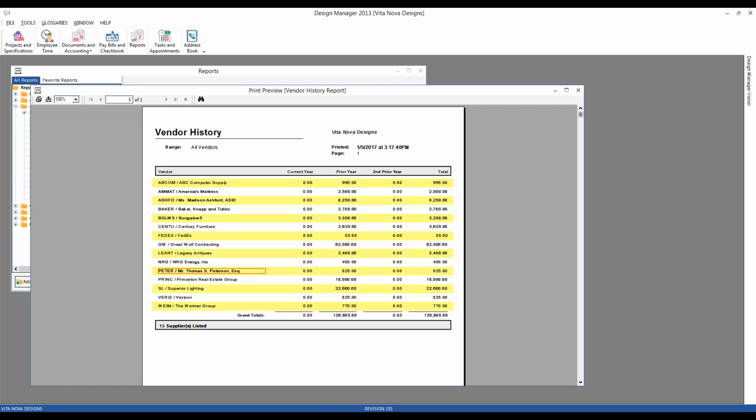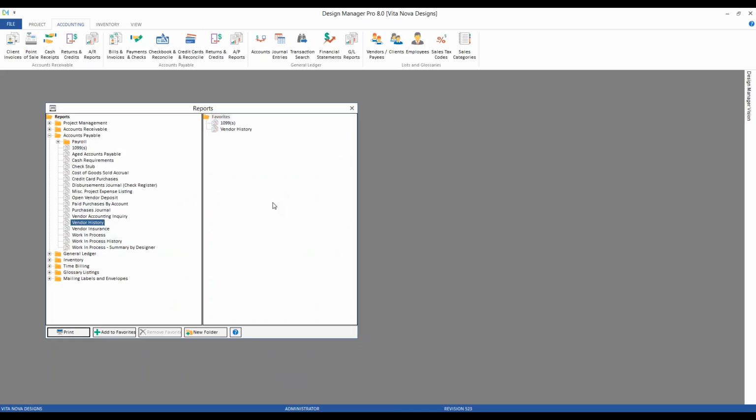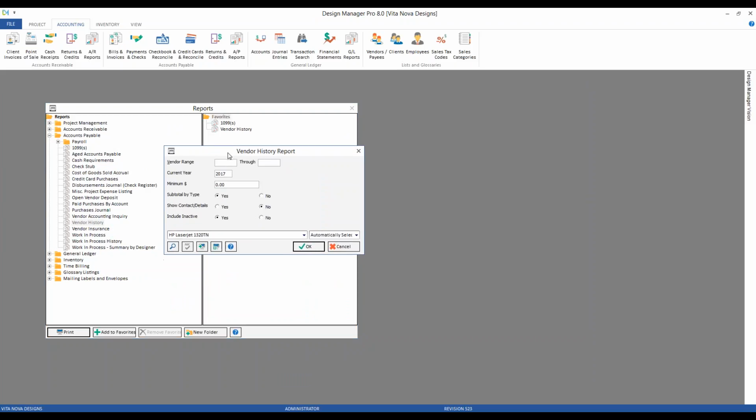Now, for our professional users, the vendor history report in this platform has even more features to make the 1099 review even easier. So if we run the report here, I have a few additional options, as you can see. One, it allows me to specify the current year. It's defaulting to 2017 as that is the current year, but since I want to focus on my last year's activity, I would change that to 2016. I can also input a minimum amount.